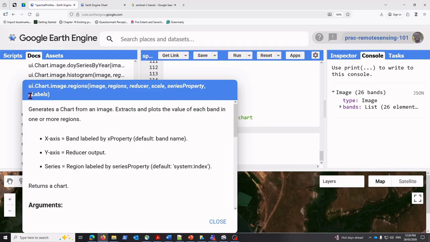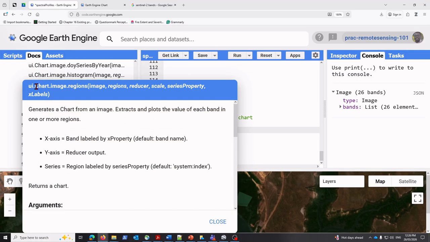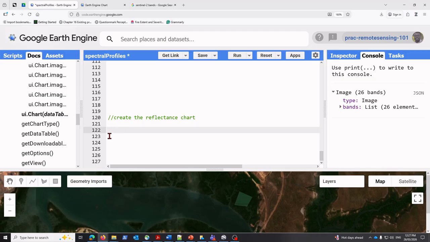And then another important thing that we may use is the X label. So what does that mean? The X labels should be a list or an object, and again it's optional, but in this case we are going to take this option. So it's just a list of labels used for the band. So we'll see how to use this. So since this is the one we're going to use, I'm going to highlight and copy the whole thing here, and then I'll go to my line, and then I'm going to paste this.